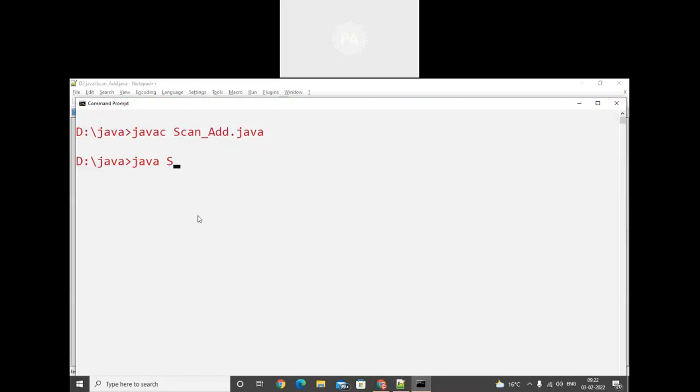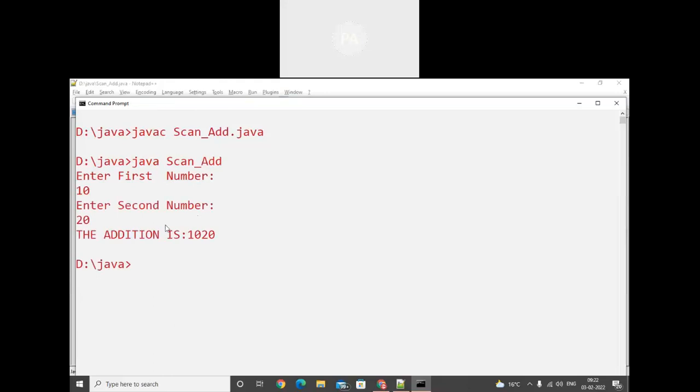java Scan add. First of all, we need to enter the value. Enter the first value as 10 and enter the second value as 20. See, we get the output as 1020. Because it performed the addition. How? By using the string concatenation.